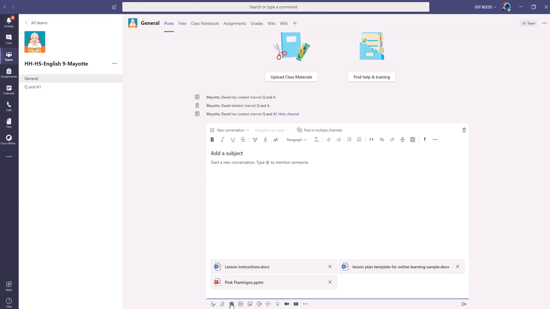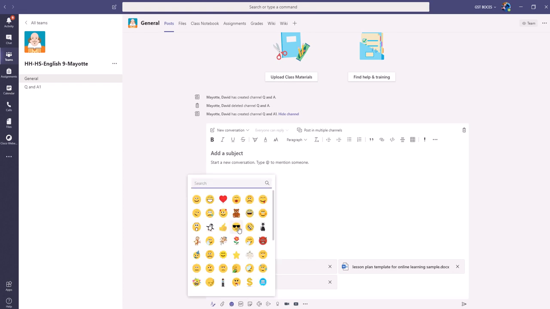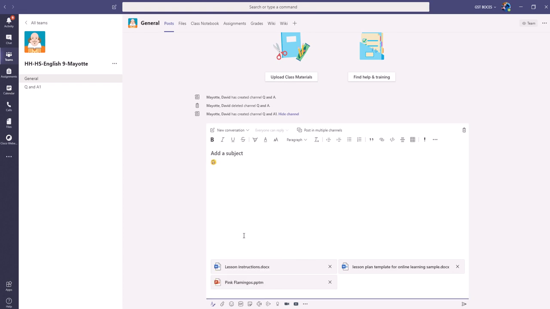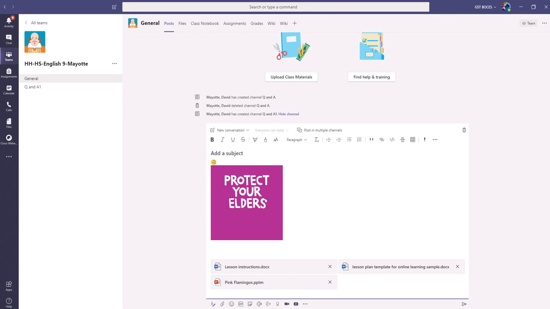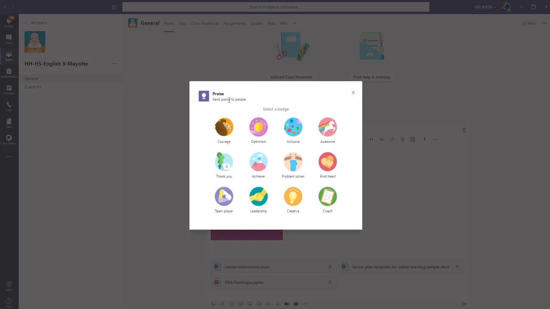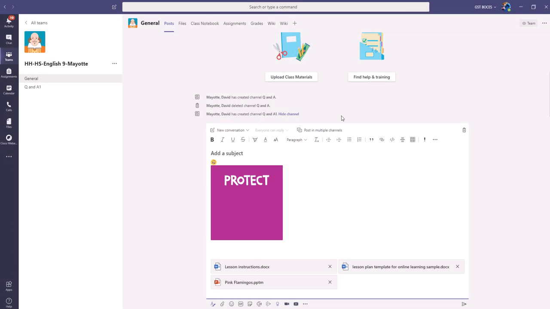In here, there are just fun emojis and stuff. You could put one of those in there. Animated GIFs are fun. There you go. Protect your elders. Stay home. And then you can praise students as well. You could send praise to certain people, like a badge and stuff. Maybe that's more for younger students, but at the same time, yeah.